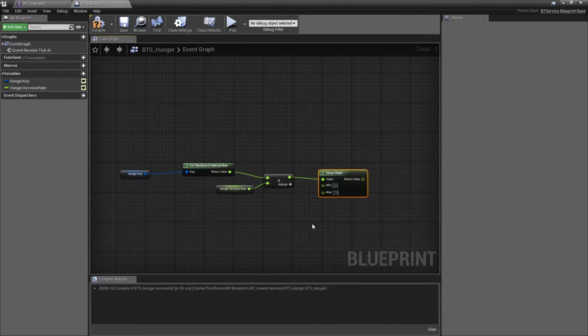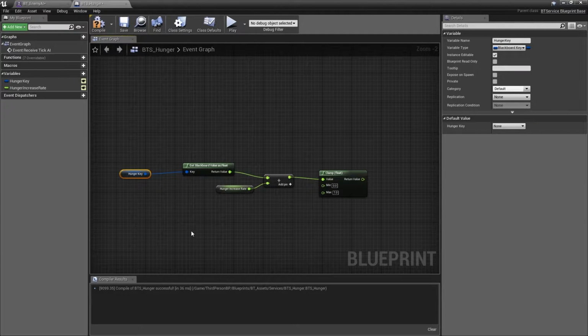By adding these two float values together, we've created a new value for hunger. What we need to do now is return this value to the Blackboard. Select the hunger key in the event graph and press Ctrl+C to copy it, and then Ctrl+V to paste it.